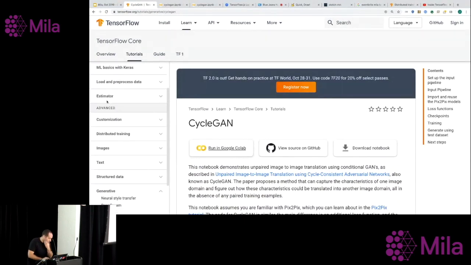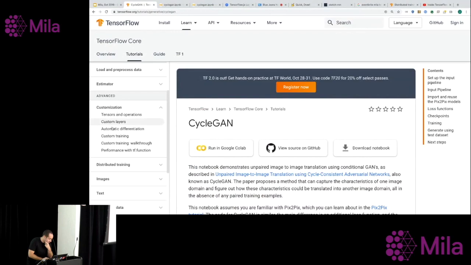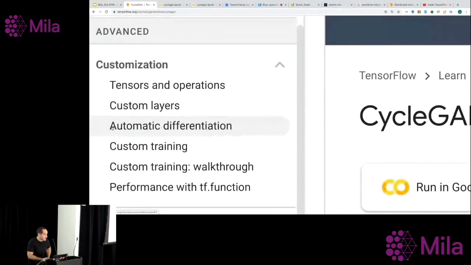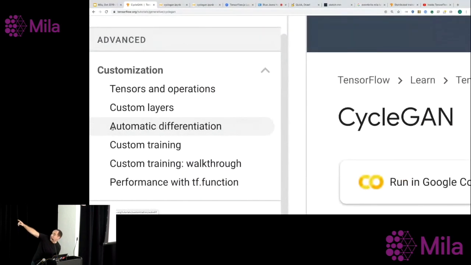So basically, if you're new to this stuff and you want to start from a researchy perspective, under the advanced section, I would go through this customization flow, which is really nice. And this will go into the details of tensors and gradients and all that stuff. The guides also are a really good resource. That and Inside TensorFlow is a really, really solid learning journey.